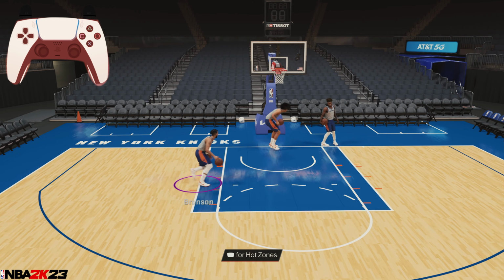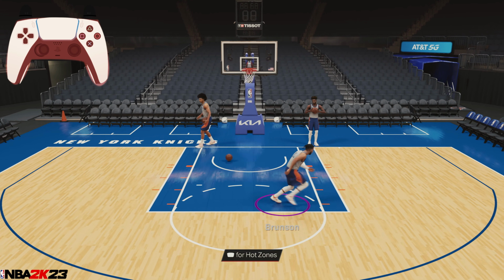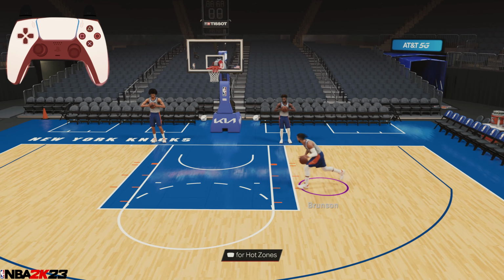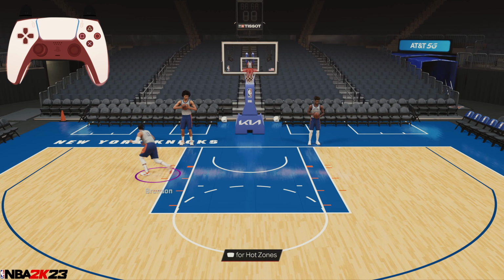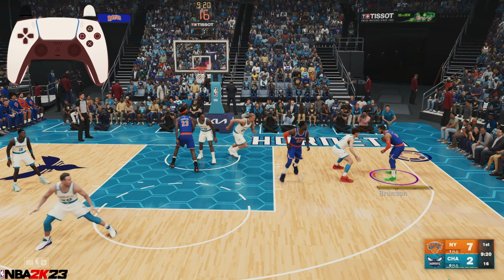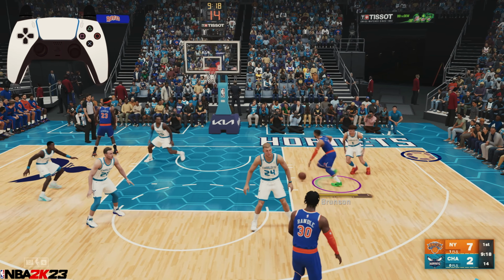The ones with the running hook, the one-legged Dirk type of stop and pop shot. That is a variety shot. But again, the distance doesn't matter. You just have to go directly towards the rim and you'll trigger a floater.